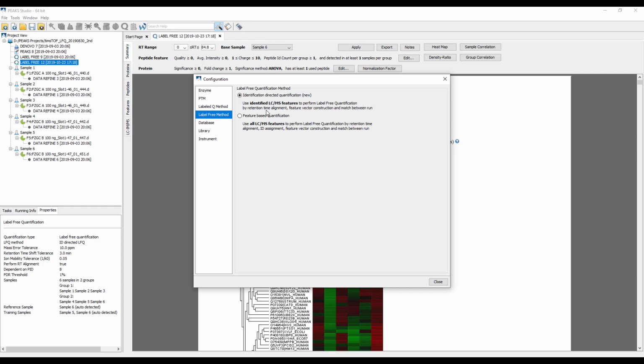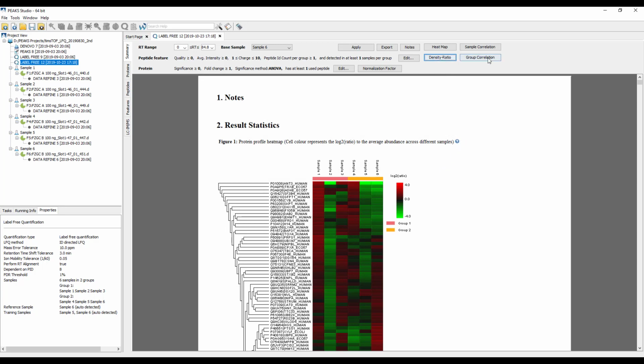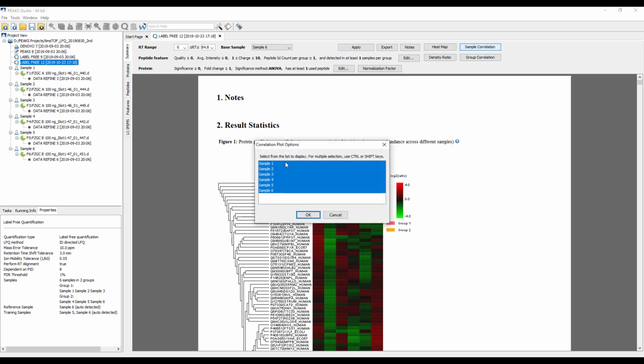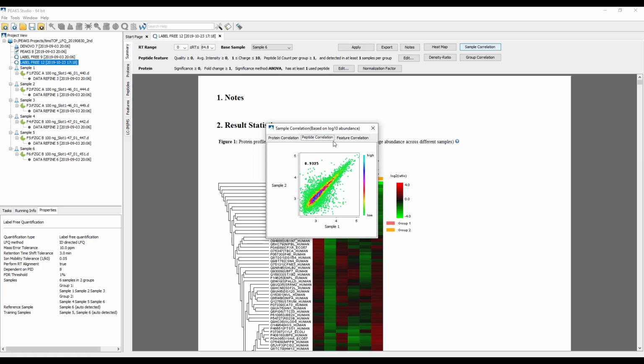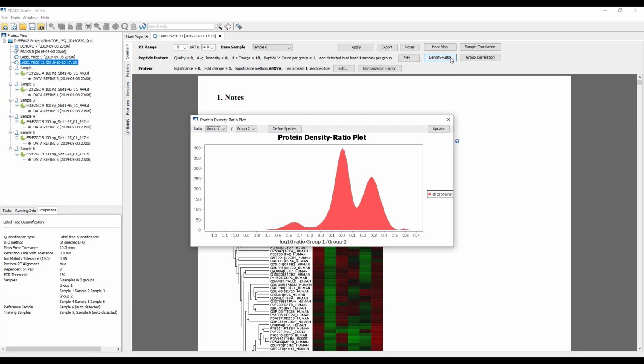Using only identified features also significantly increases the speed of quantification. To see this improved accuracy, you could use the new statistical charts. There's a new sample correlation option. Click the sample correlation button, hold Ctrl to select multiple samples, then click OK to create correlation plots between samples. Or use the density ratio plot. This can be used to see the distribution of ratios around the mean.